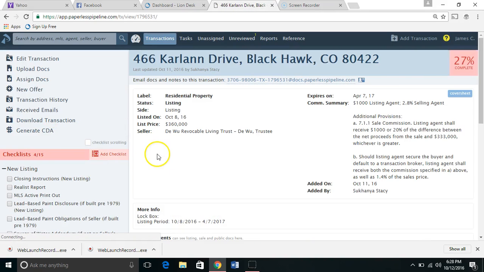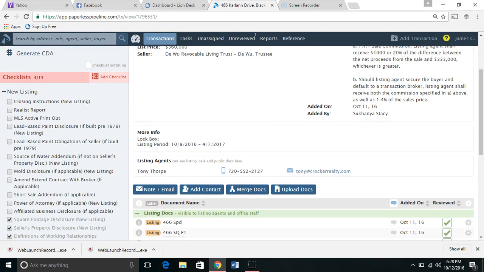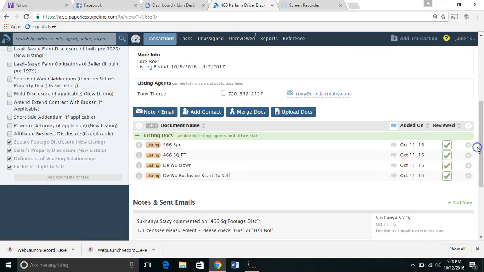If I open up this transaction, for example, on the left side here, you can see this is a listing. All of the documents that are associated with this listing that are required are over here on the left-hand side. You can see the ones that have been checked off. These have already been received and reviewed by compliance. The ones that aren't checked are the documents that are still needed for this transaction. And you can see the documents that have been uploaded right here for this transaction.